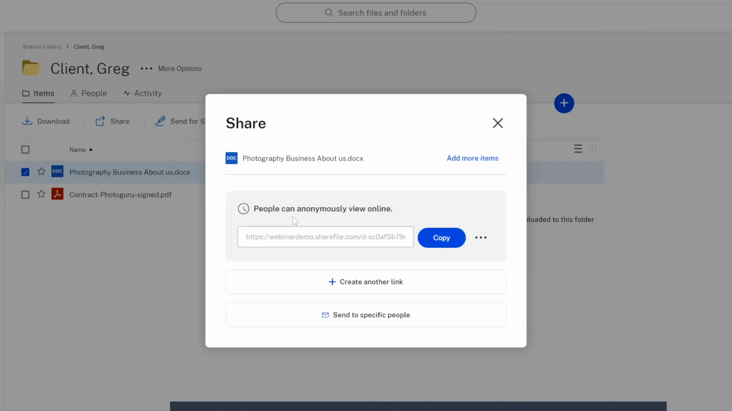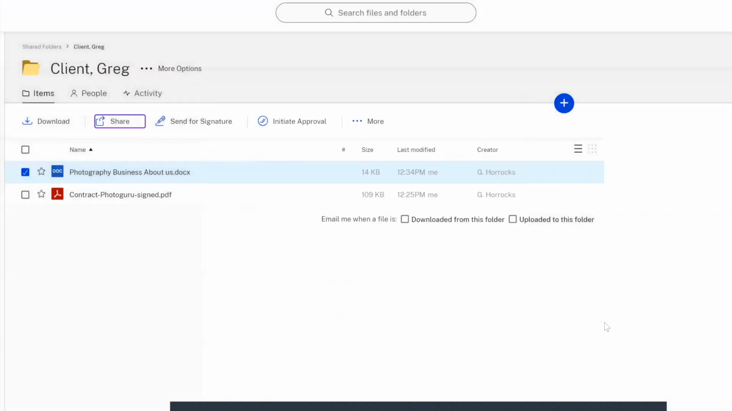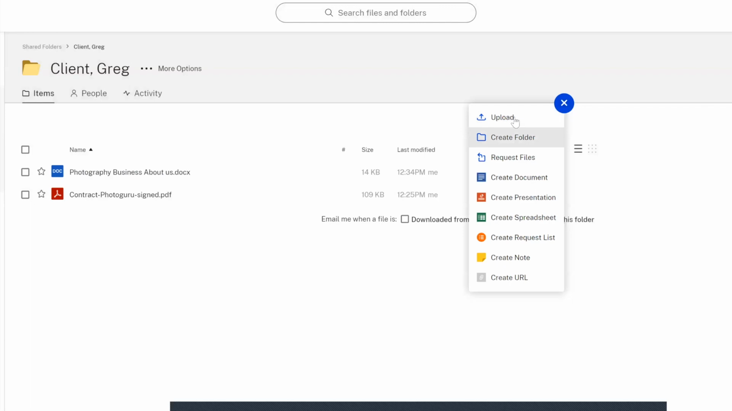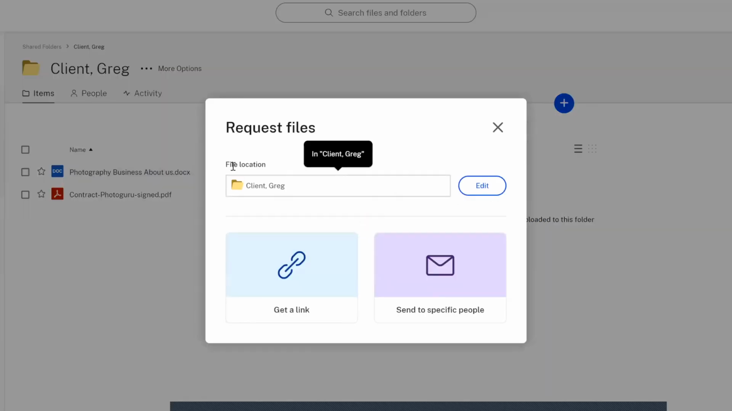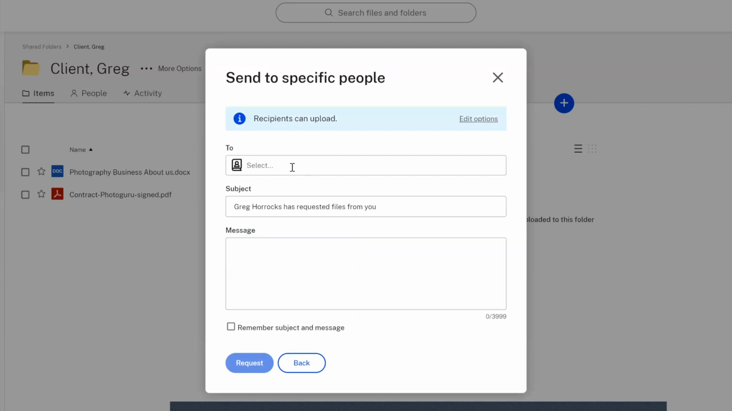And so now we have an anonymous link that we can send out, or we can send to specific people directly to this file. So next we'll do requesting a file. Within this folder, if we wanted to request some additional files from the client, it's as simple as going to the plus sign, requesting files. File location here is the folder that we're in, Greg client. We can just generate a link, or we can send to specific people.